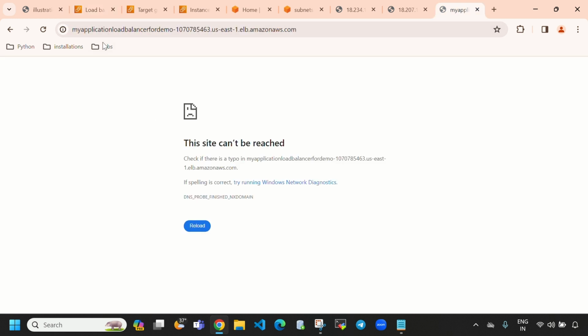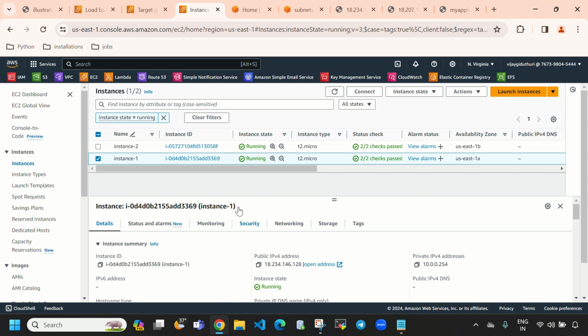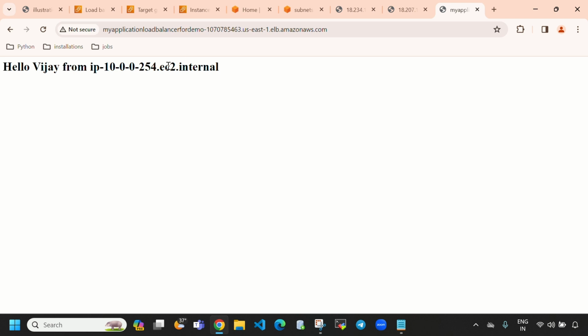So let's directly come here. When I reload this, you can see hello Vijay from 10.0.0.254. So this is the private IP address. Let's come here. 254 is instance 1. Here you can see for instance 1, the private IPv4 address is 10.0.0.254. Here you can see 254.